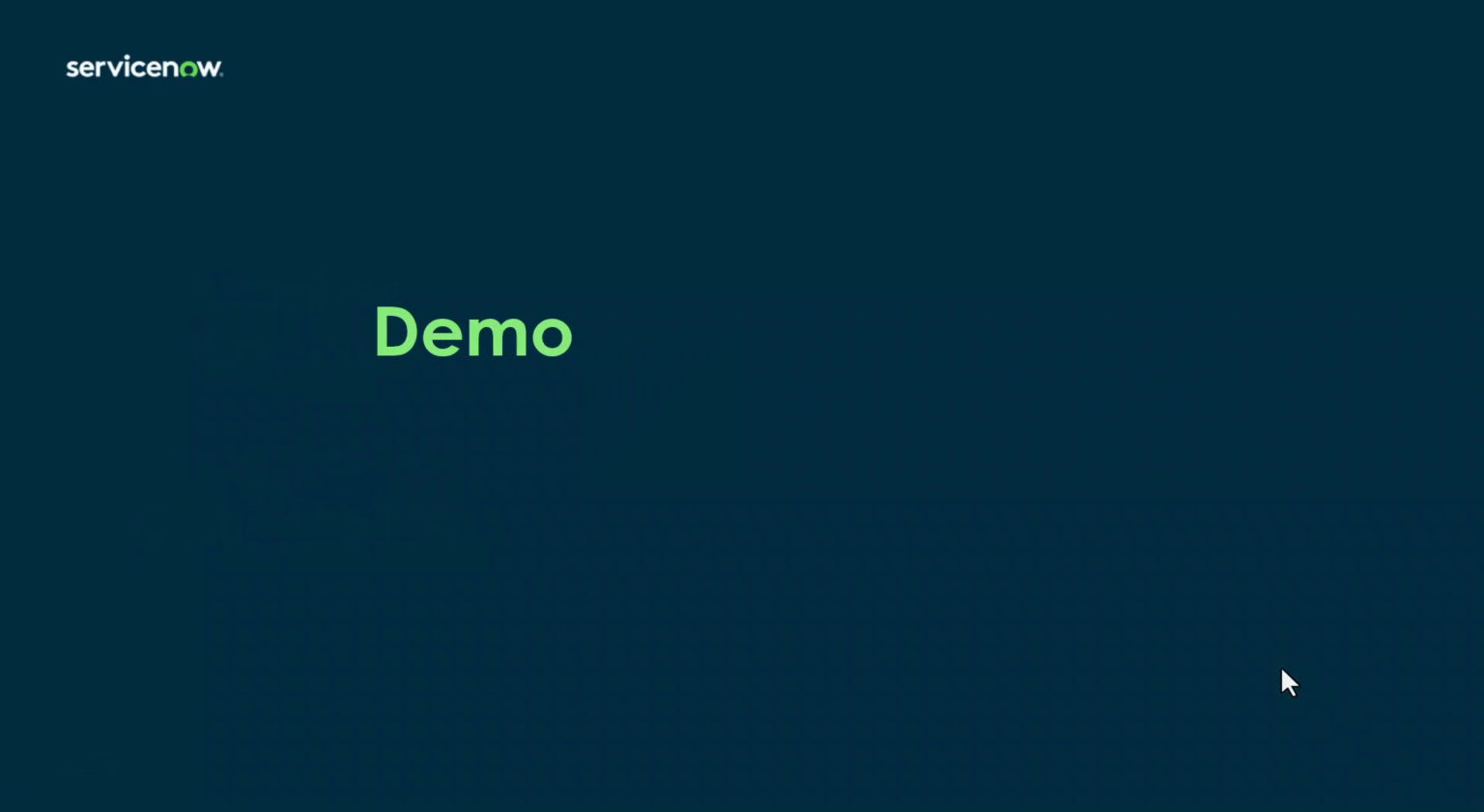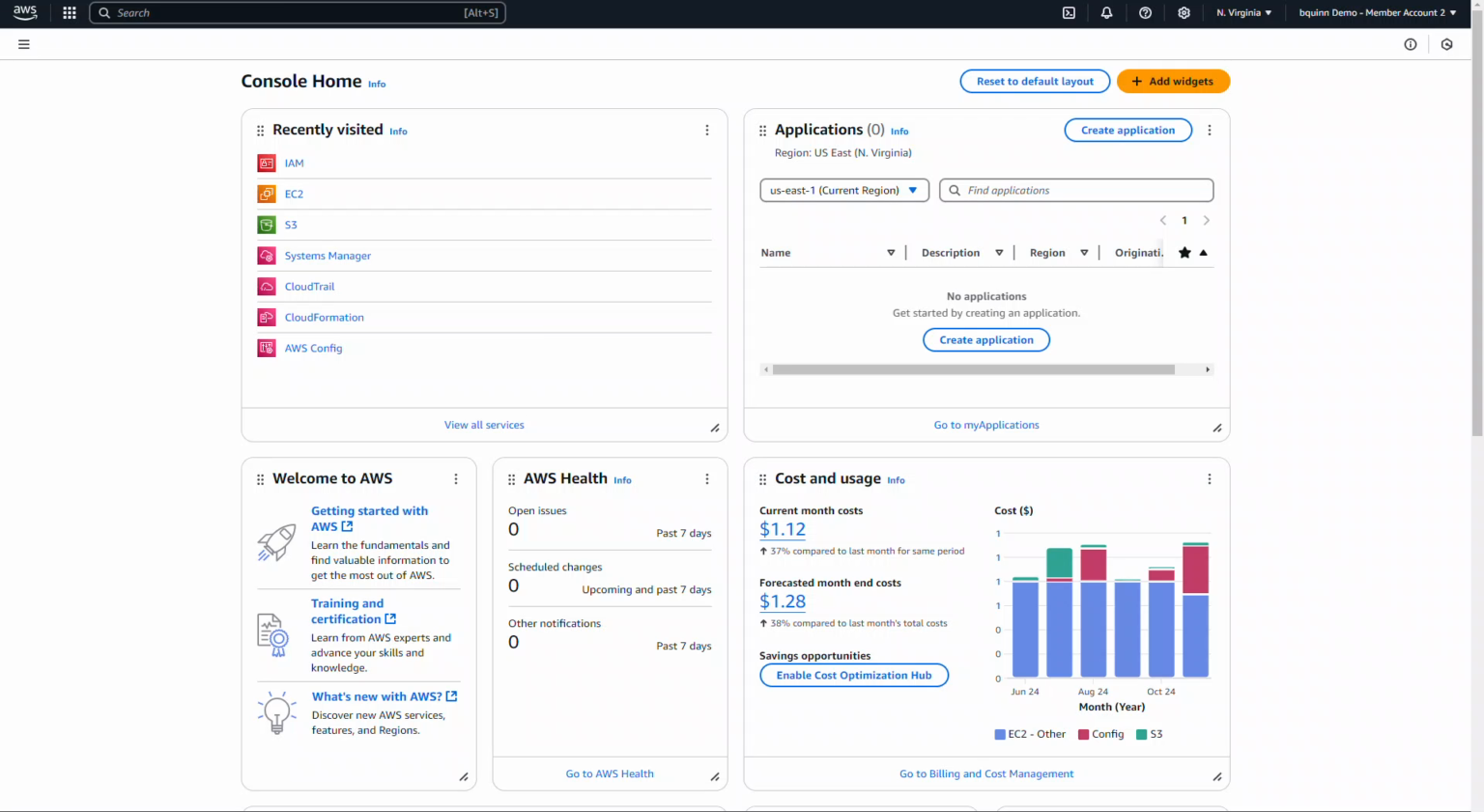You would need the specific account number in that ARN. All right, and now let's move on to a demo. So here we are on the AWS console for one of my member accounts within my AWS demo organization.